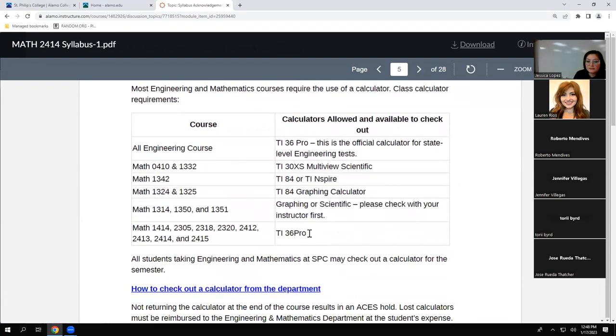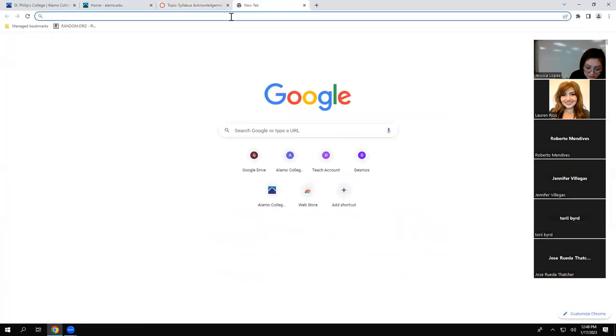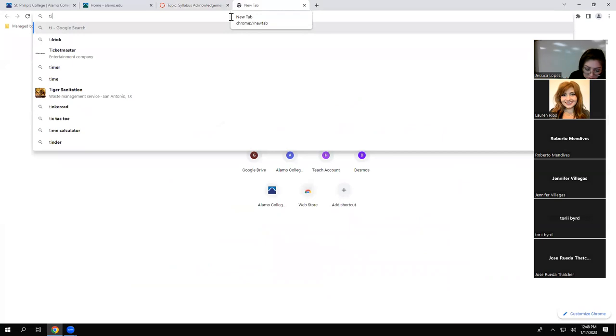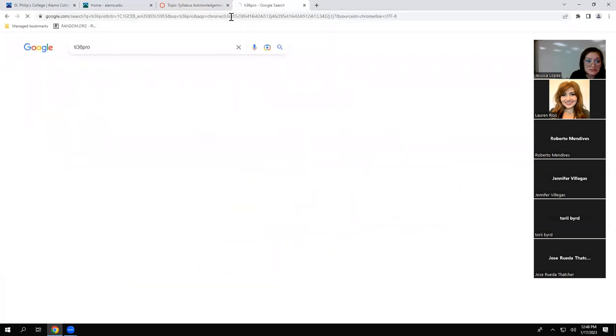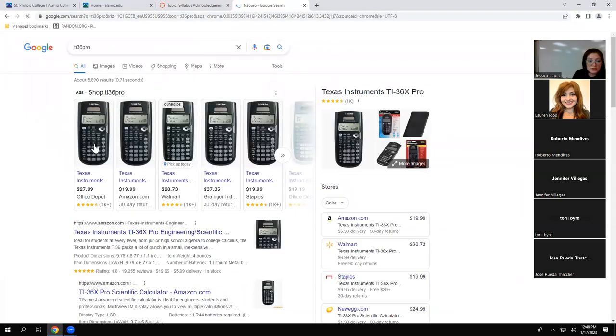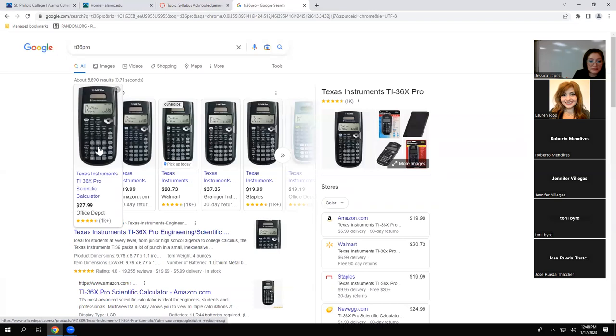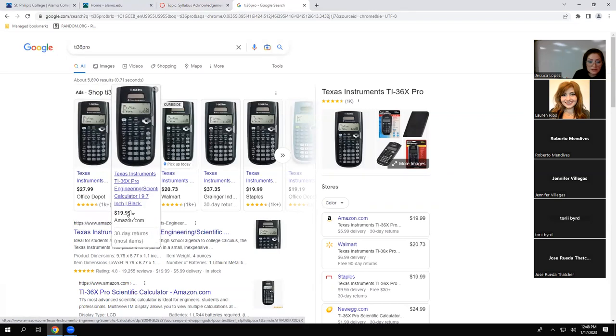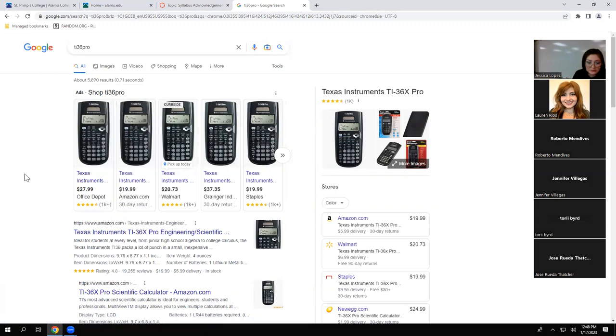We do need to have this TI-36 Pro. So I'm going to search it real quick so that you can see what it looks like. It is this one here, and it's a black calculator. I would get it from Amazon, just because it's only $20. Man, prices are going up everywhere. It's not just food.